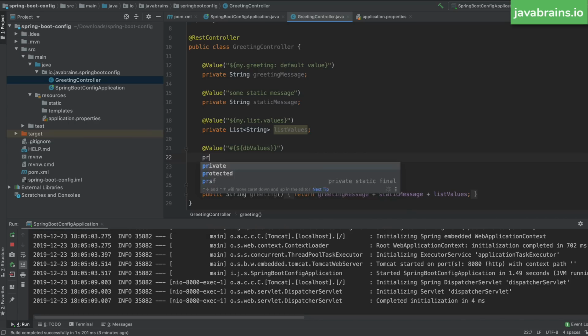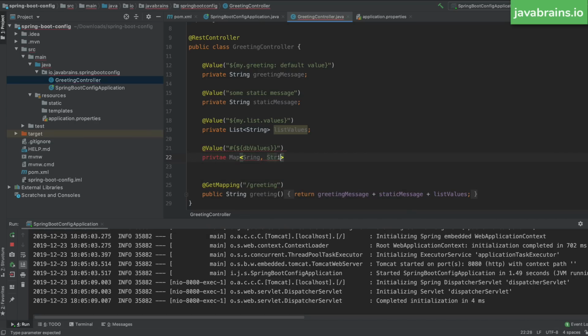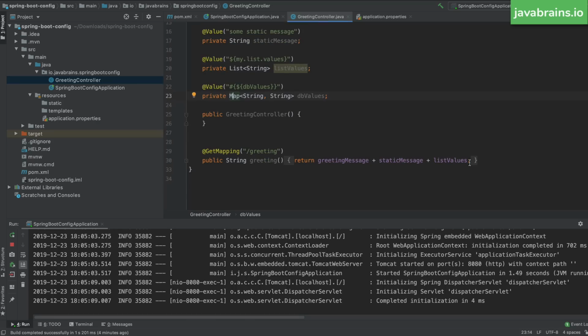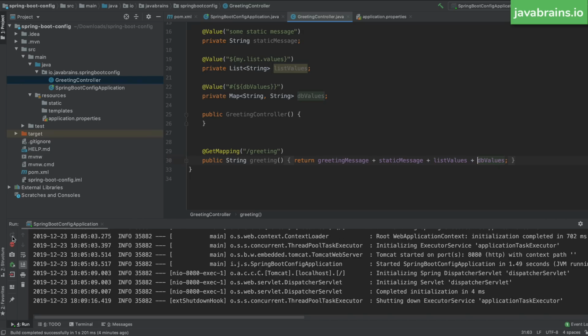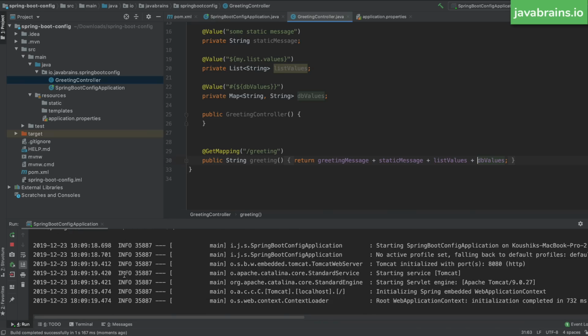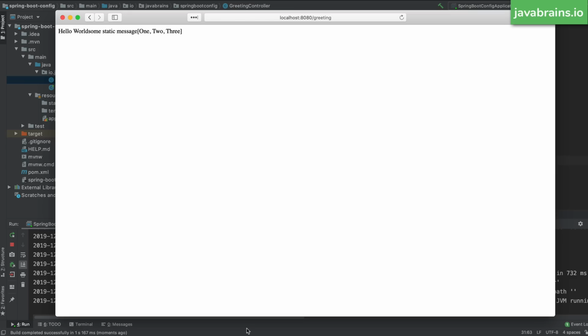And here what I'm gonna do is I'm gonna create a private map of string and string, DB values. All right, and let me actually paste this as well, plus DB values, and restart. If I refresh this, here you see I'm getting that object right here as a map.